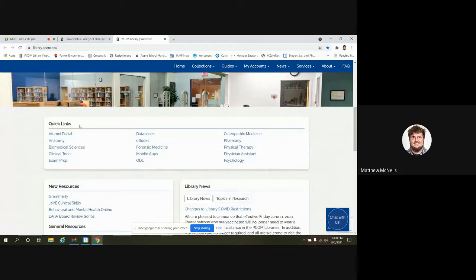Now, quick links is a list essentially of some of our most popular subject guides. Our subject guides are going to have all of our resources, but organized, whether it be by subject, by type, or by program. And you can see that in the quick links that we have all of those different types of subject guides. We do have an anatomy subject guide.